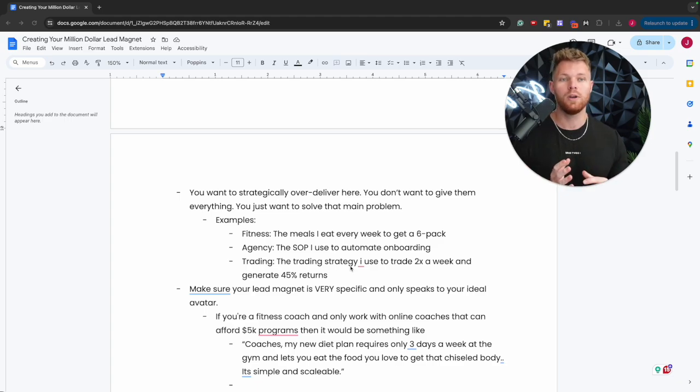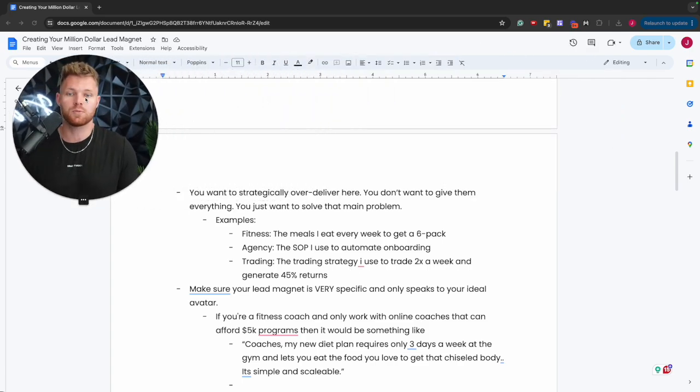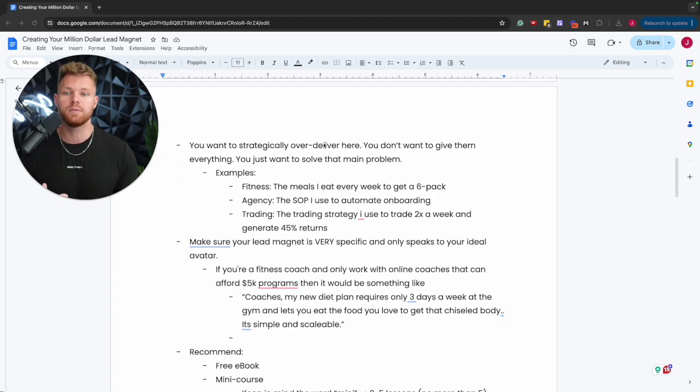You want to throw shade at what other people do in your lead magnet, as well. It's going to do really well. For example, this one: this is a trading strategy that I use only to trade 2 times a week and generate almost 50% returns. What you're throwing rocks at is all these other traders telling you to trade every day. I'm going to show you how to do it with less time and become more profitable. That's how it's speaking when you're using this sort of lead magnet.